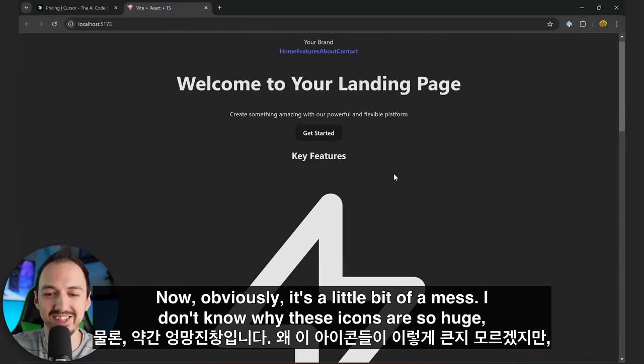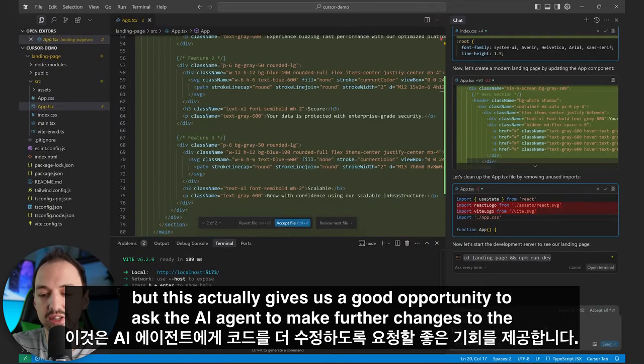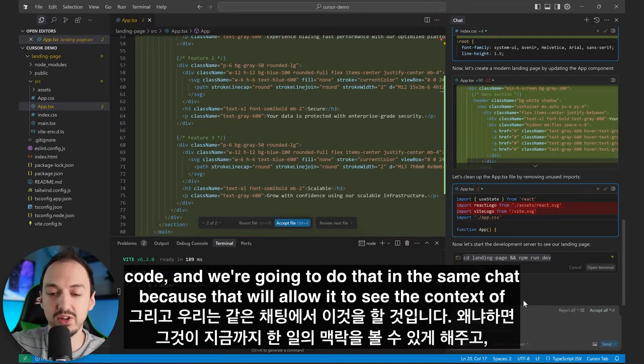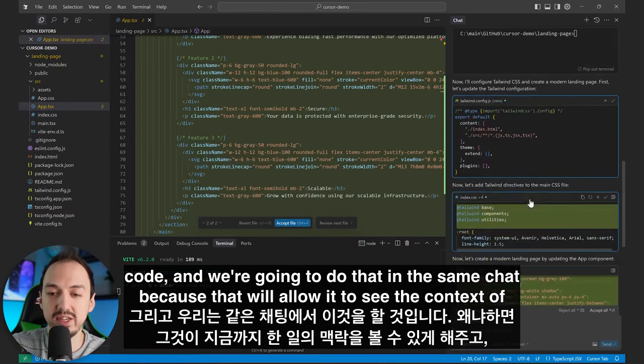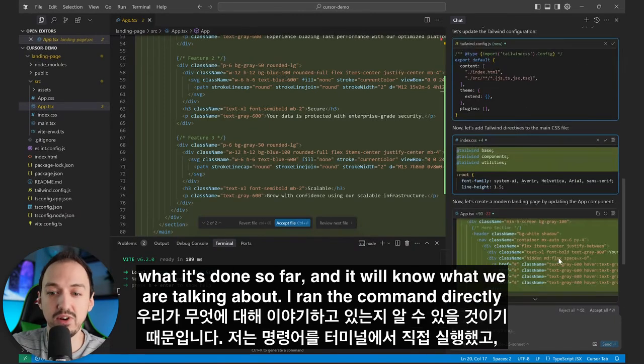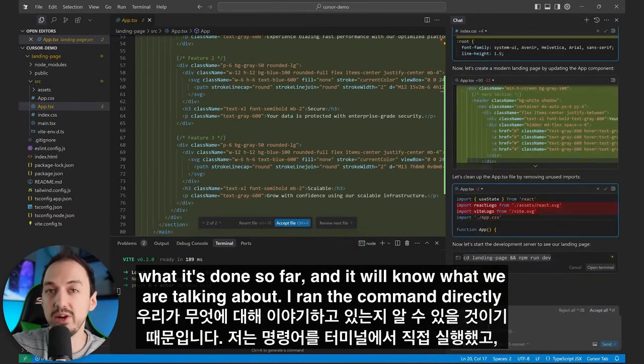I don't know why these icons are so huge, but this actually gives us a good opportunity to ask the AI agent to make further changes to the code. And we're going to do that in the same chat because that will allow it to see the context of what it's done so far, and it will know what we are talking about.